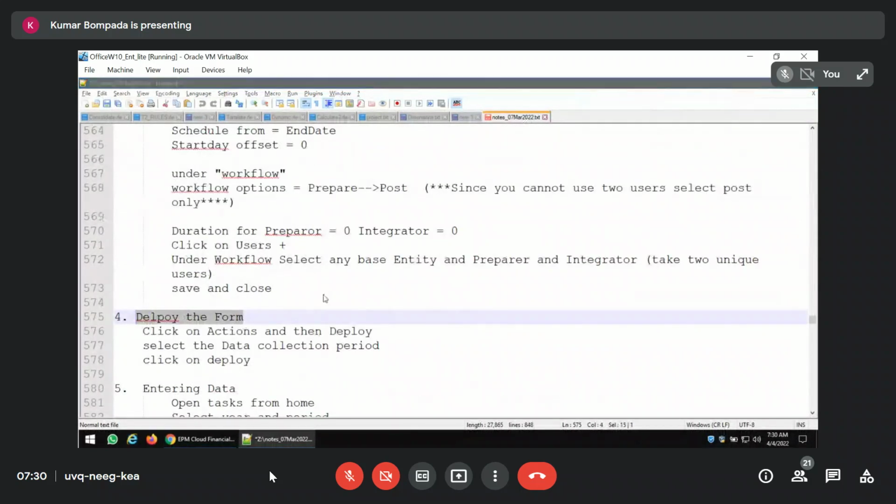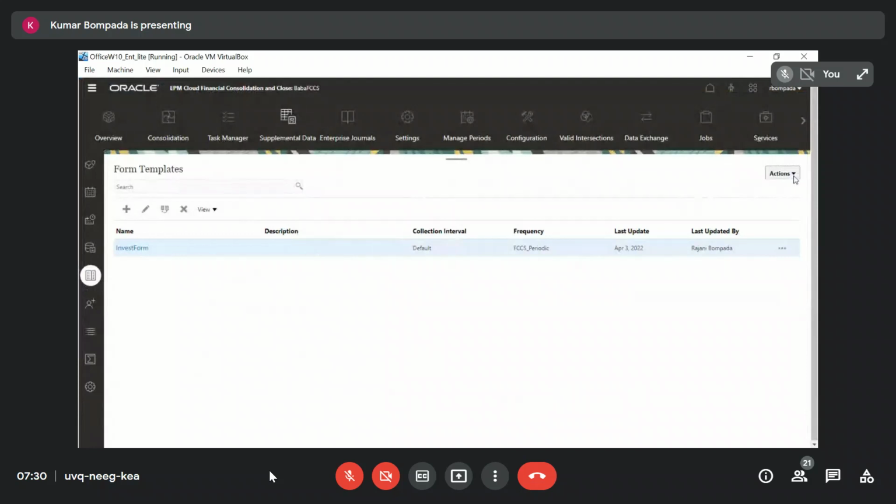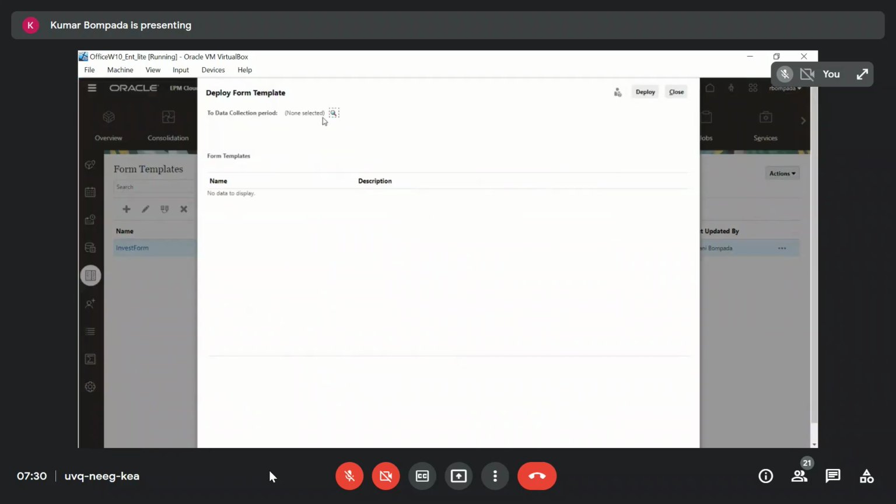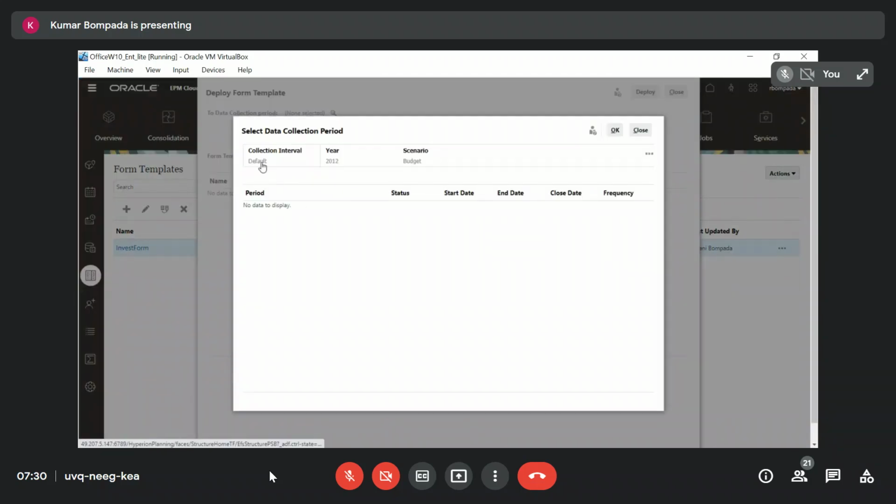So how do I deploy the form? See, click on actions, deploy. So first I have to select the default period. Yes.